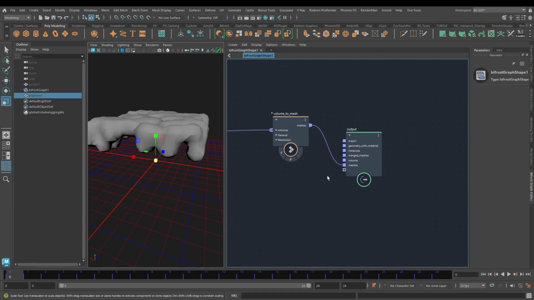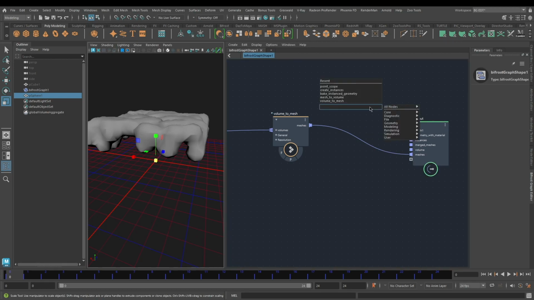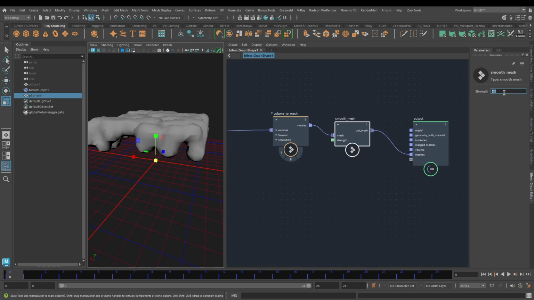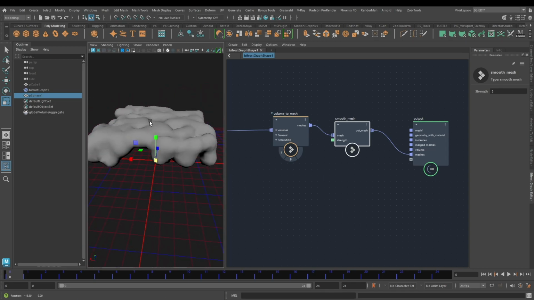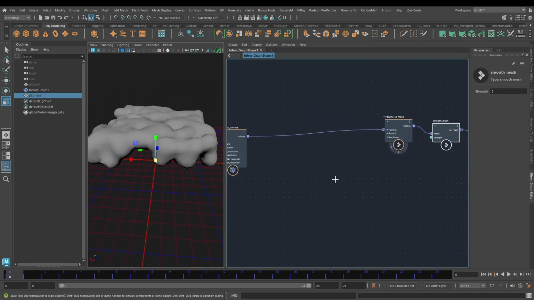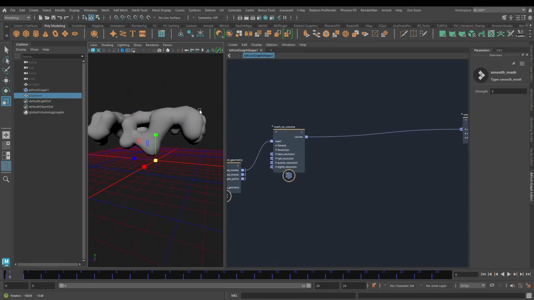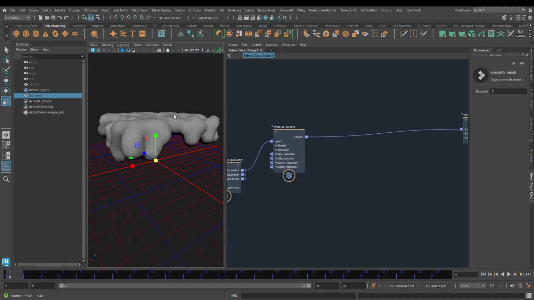All right, so let's add one more node. Let's call it smooth mesh. Connect that to the meshes. Add 2, 5. I can't. Yep, I can. There we go. Cool. So the next thing, it looks so uniform and it looks like snow, right?